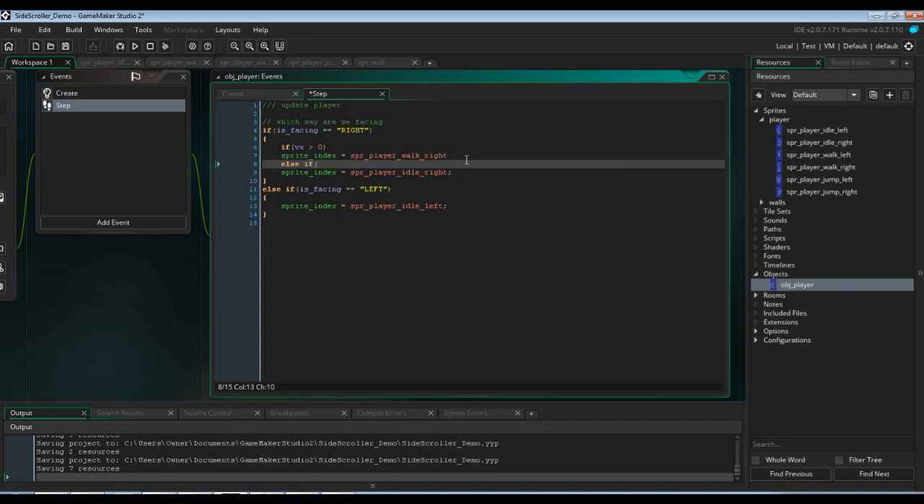Else if velocity x is equal to 0, then we're going to be on our idle state. So if we have some sort of movement speed, then we're going to be moving to the right for that animation. Otherwise, we'll be moving nowhere. We're at our idle. That should do that.